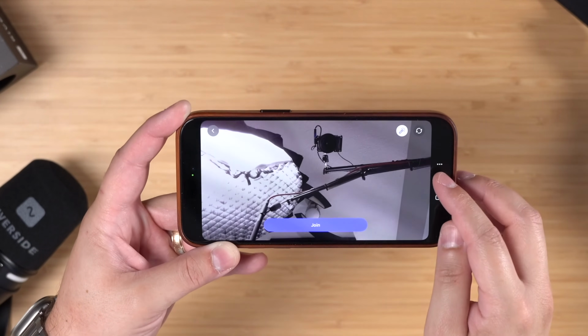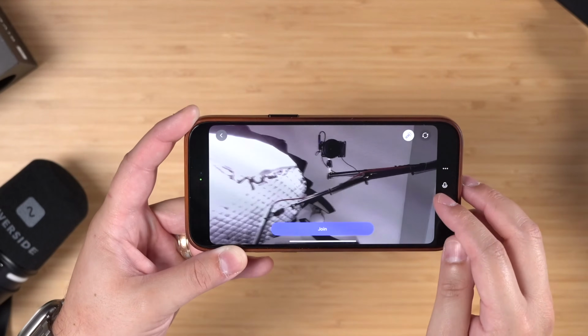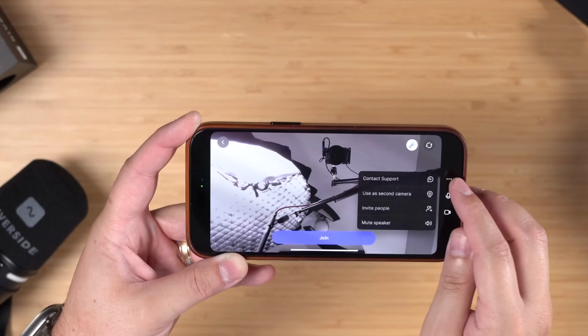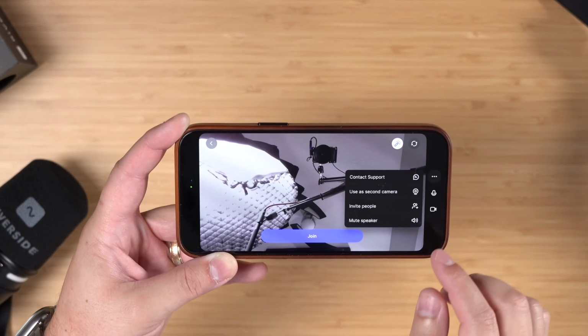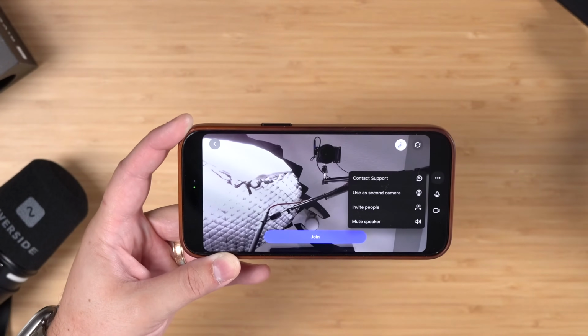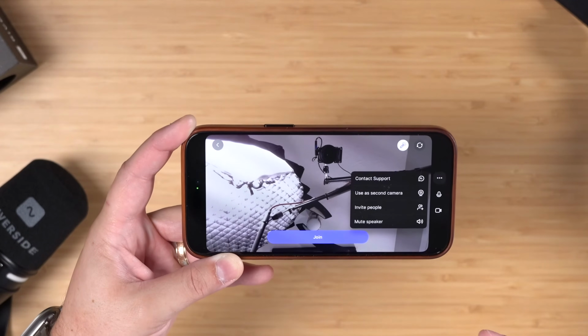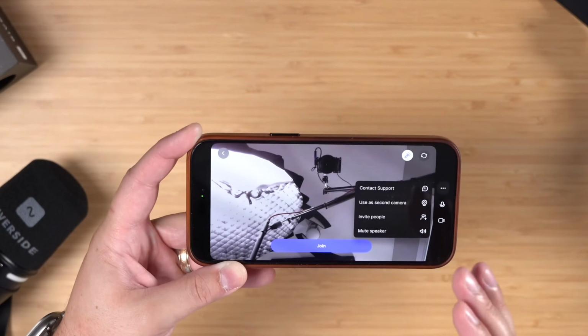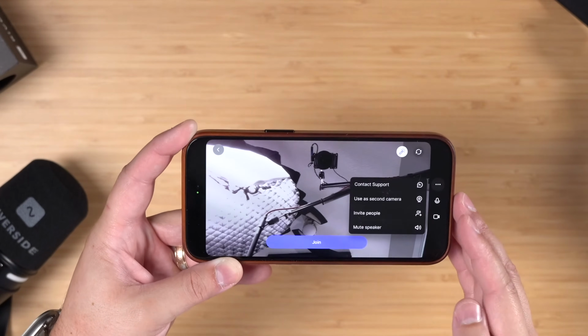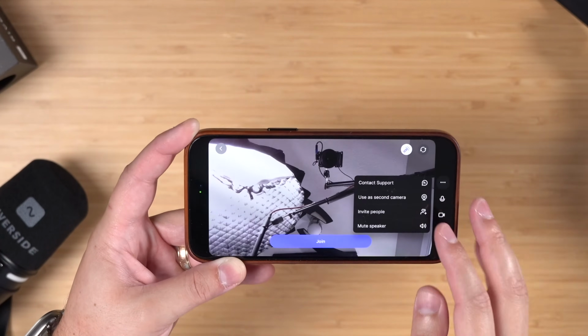Here on the right-hand side, you have the options to mute your microphone, turn off your camera, and if you hit the three dots, there's a few more menu options. You can contact support, or use a secondary camera, which actually records this angle in addition to the other cameras and guests you have in your studio. Audio will not be recorded if you choose that option, so be sure you're just wanting to use the secondary camera video. We have the invite link here as well if you want to send that out.